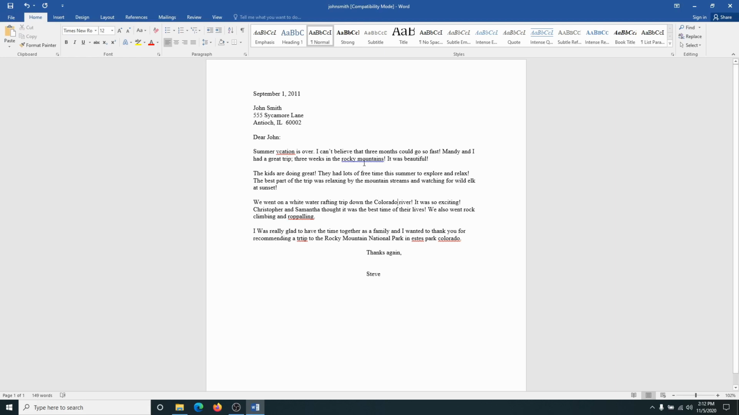I can do that with Rocky Mountains as well. Since it is blue, we are looking at it as a grammatical error. So if I right click on the blue squiggly line, it tells me the recommended correction is Rocky Mountains, everything capitalized, since it is a proper noun.